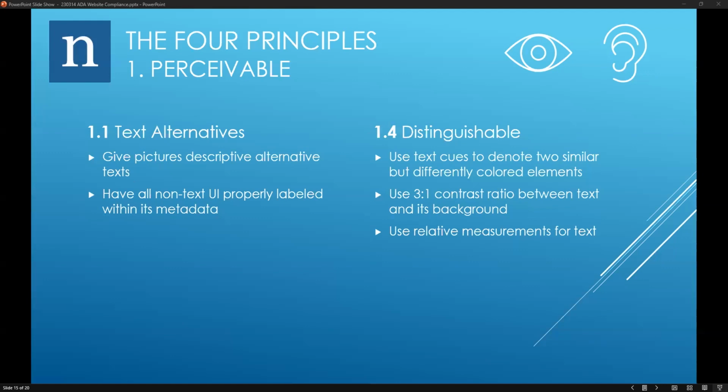The fourth guideline, distinguishable, of this principle, is to make it easy for users to see and hear your content. This is intended for people with color blindness or poor sight. The issue that arises is that some websites have small UI, text, and lack contrast that cause confusion.